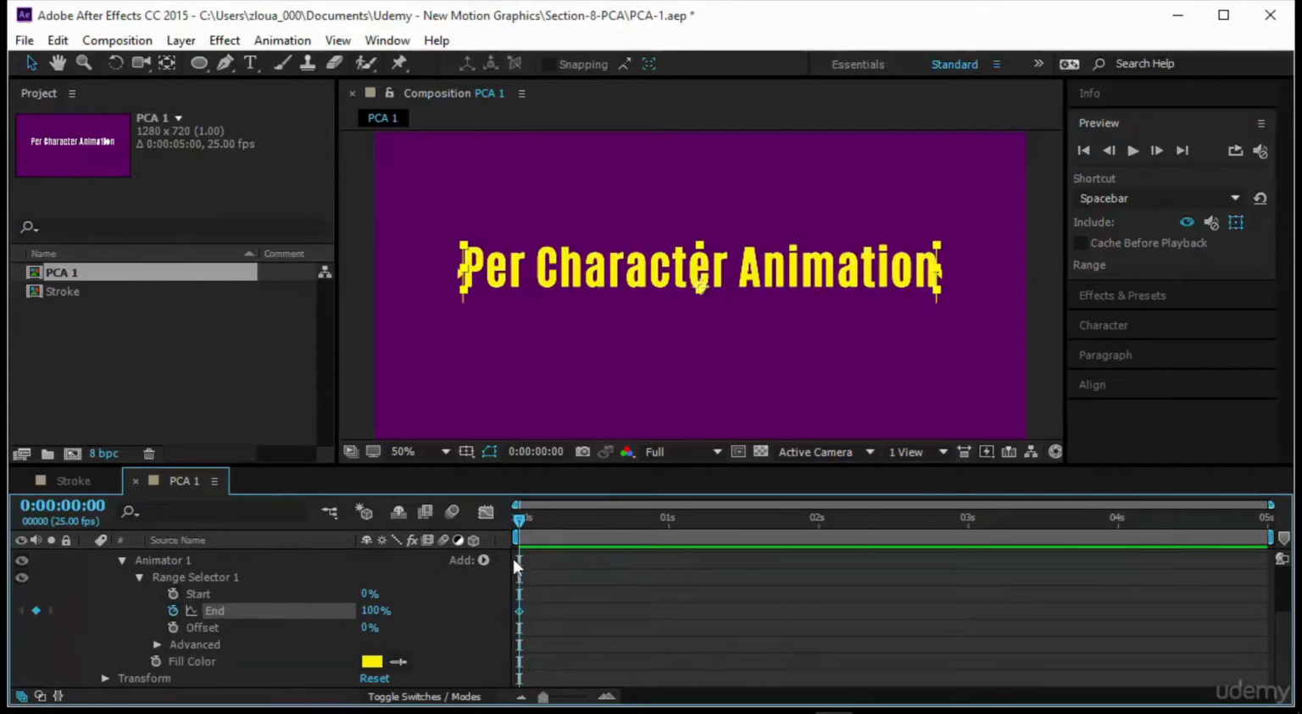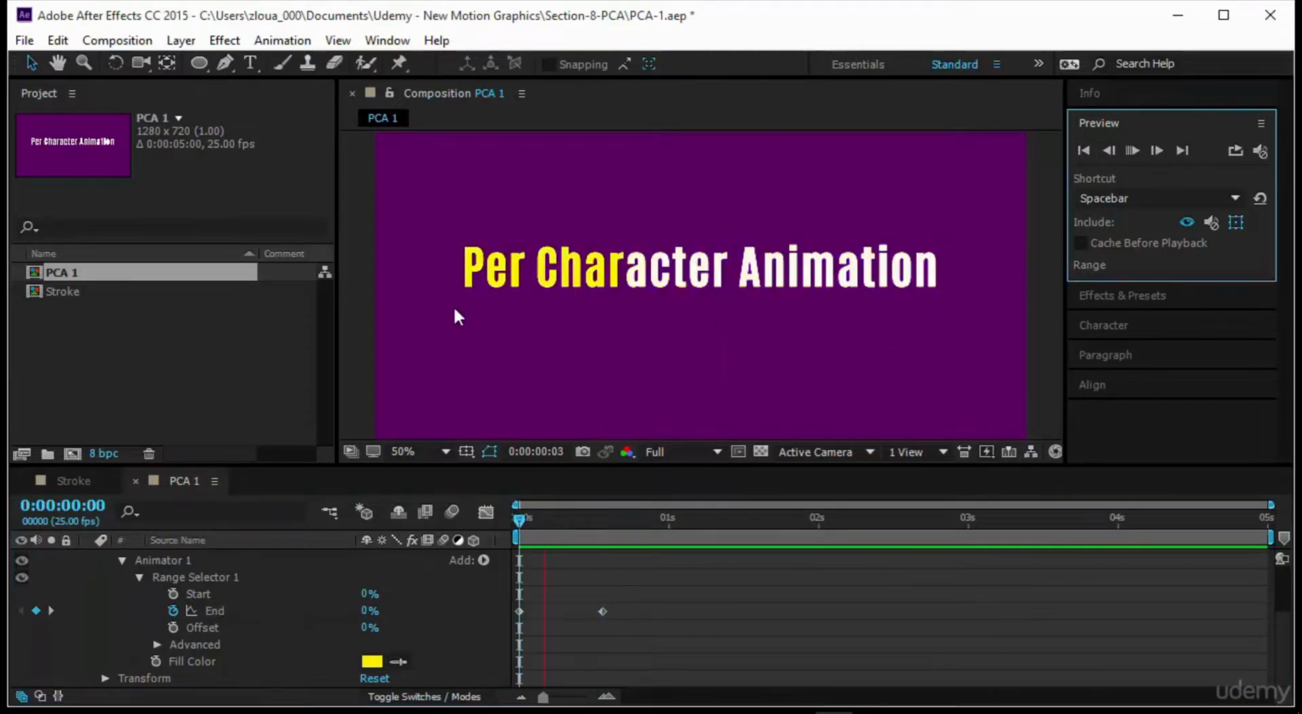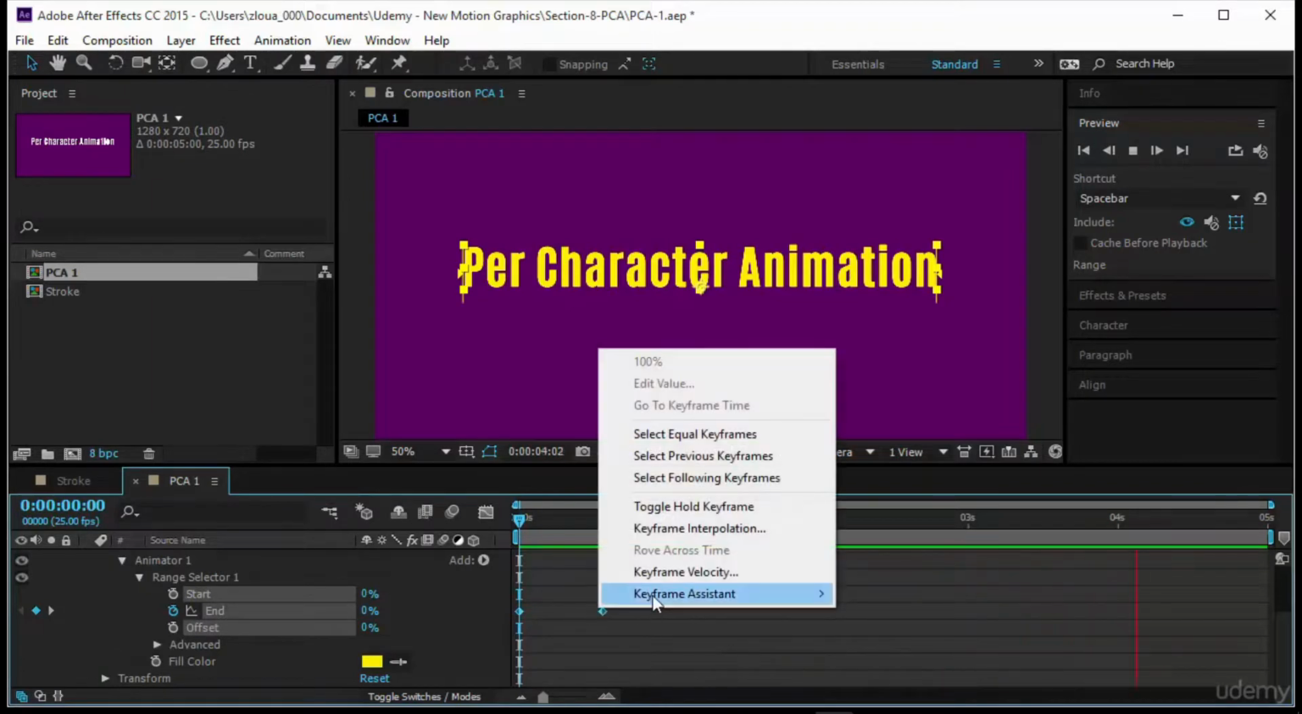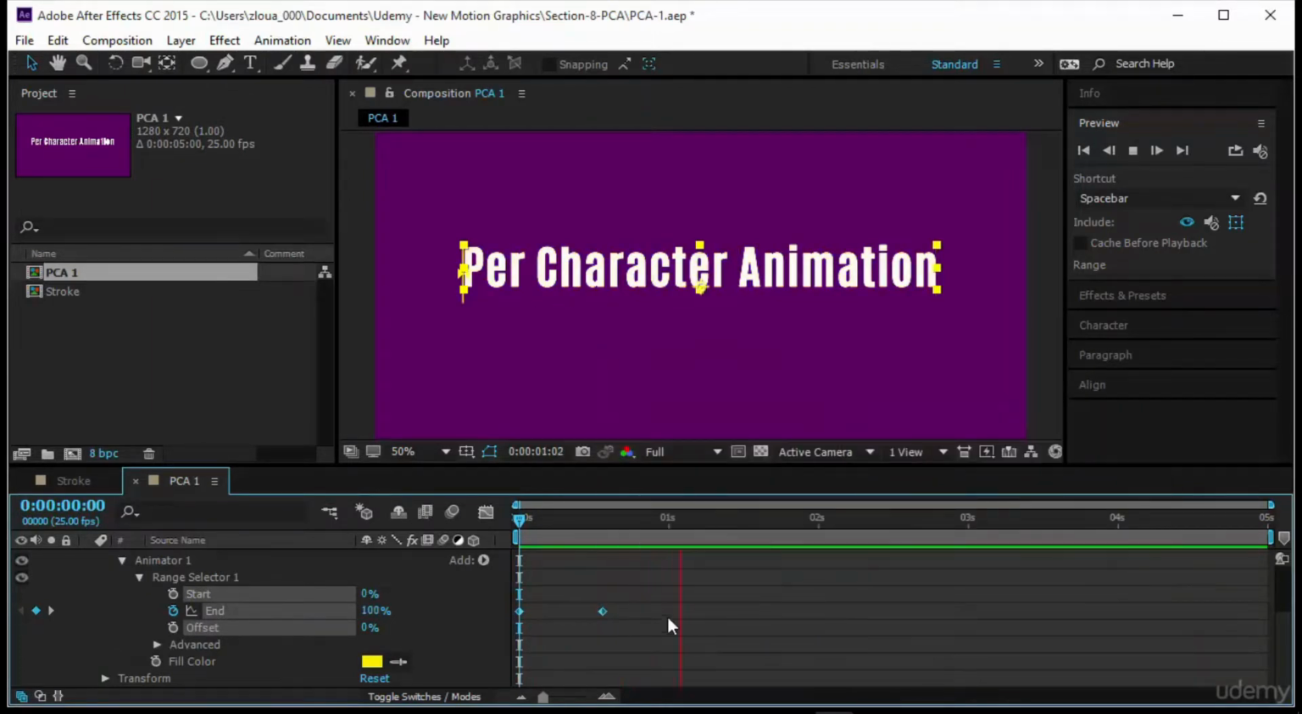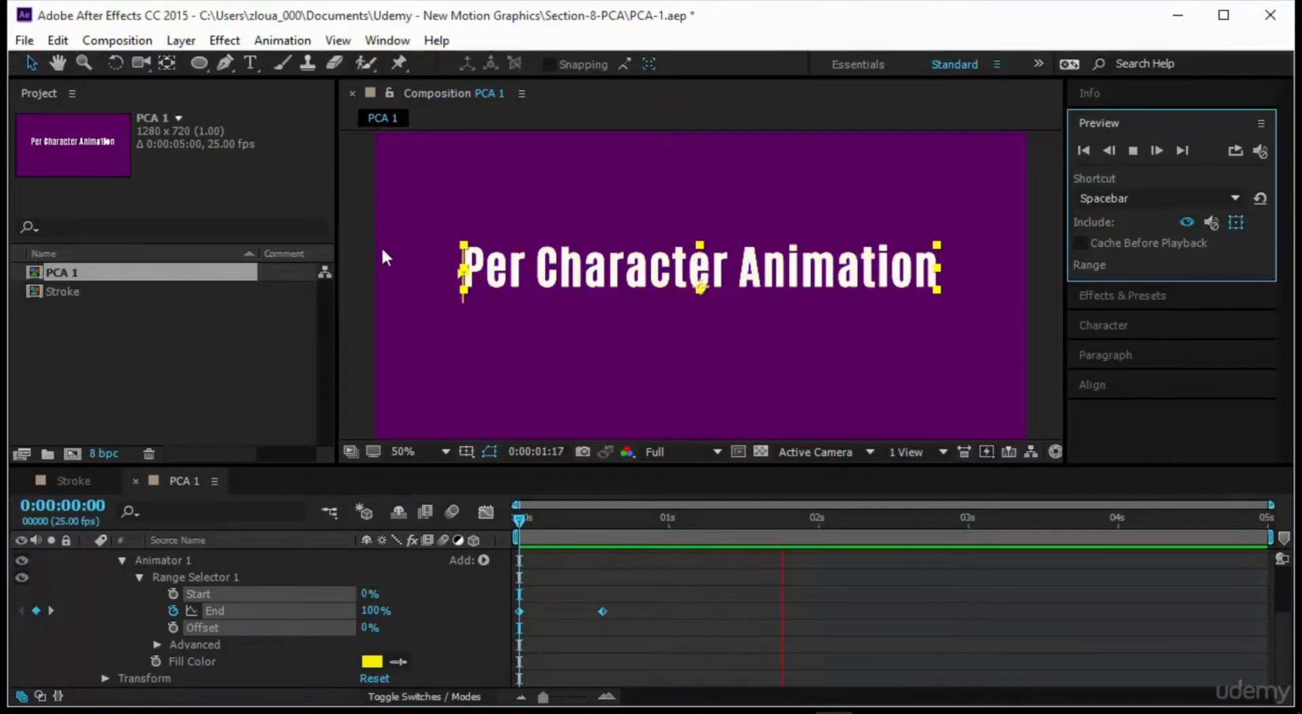Let's use the end. We keyframe the end here, put it at 0, for example. Go in the middle and put it at 100%. So they are now coming from the same side, but using the end. If you reverse the keyframes, keyframe assistant, time reverse keyframes, then it will work the other way around and it will go from the end to the beginning.